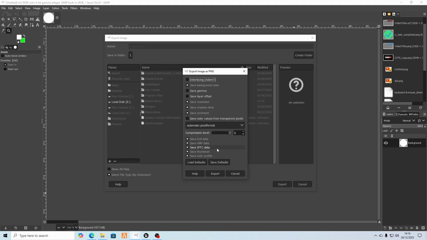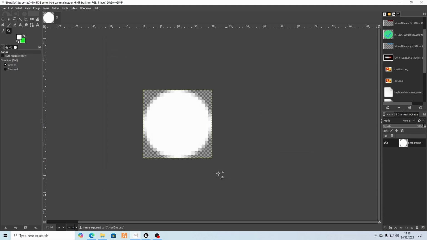these are the settings I've got on. I can't remember if I've changed any of these or whether they came as default, but I think the only thing I might have done is put the compression level up. Apart from that I don't think I've messed with anything. But if you have any problems, maybe try changing your export settings to match that, and then just click export. There you go. We're done with GIMP.